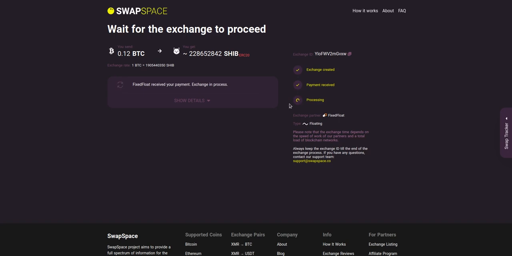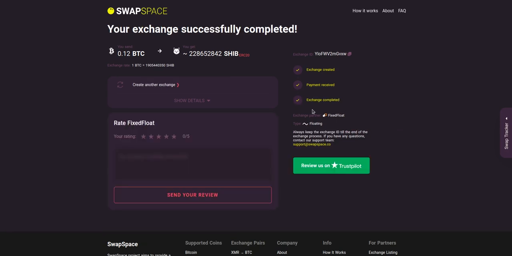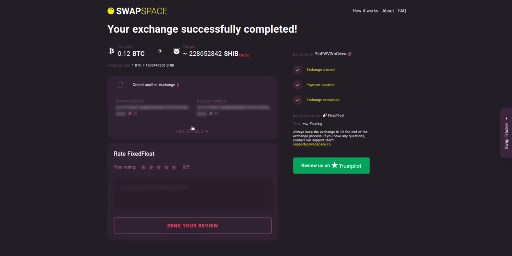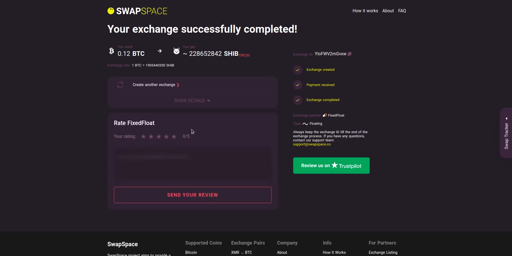After the exchange service has received your crypto deposit, the status changes to processing, which means that your exchange is being processed. Use the swap tracker to check the exchange status. After our exchange partner has sent you the SHIB, the transaction status shifts to completed. Click Show Details to see your transaction hash and other attributes of the exchange. And that's it. Now you've learned how to swap BTC to SHIB in a fast and easy way.